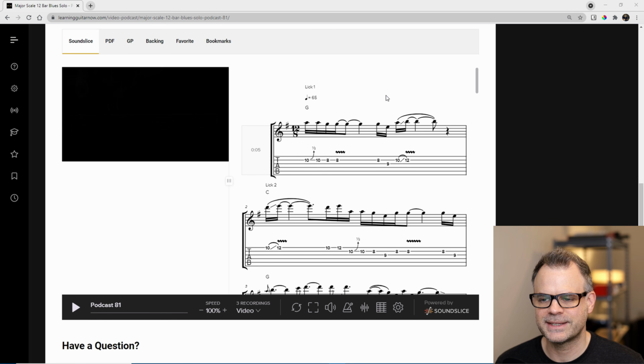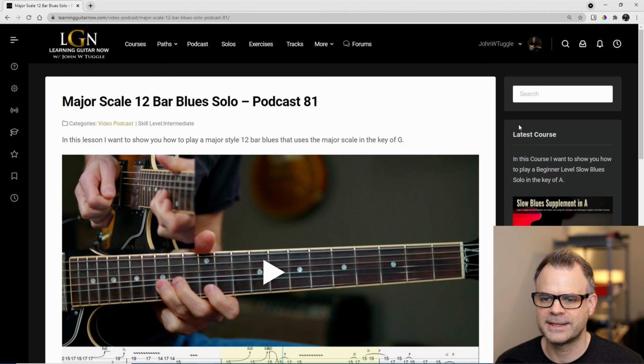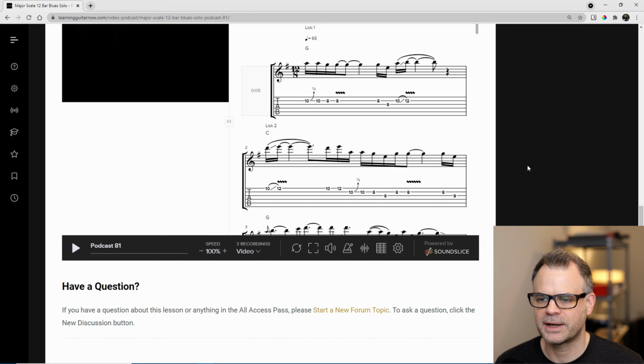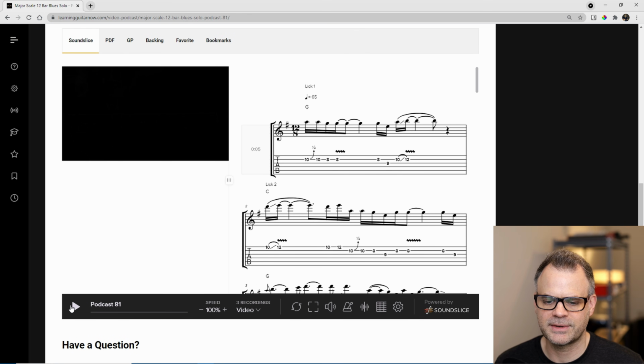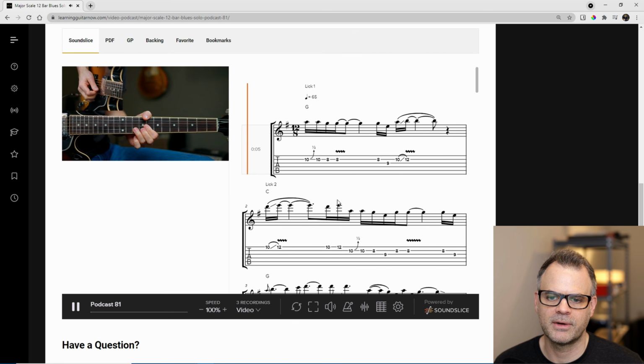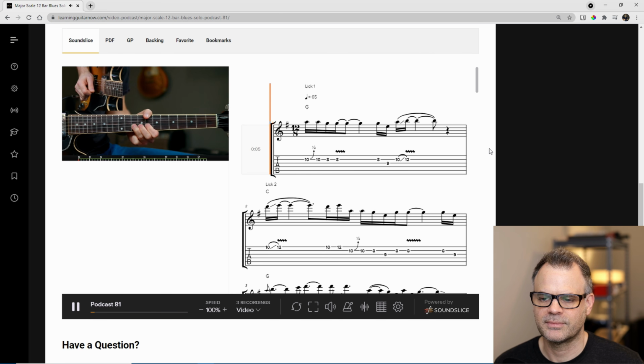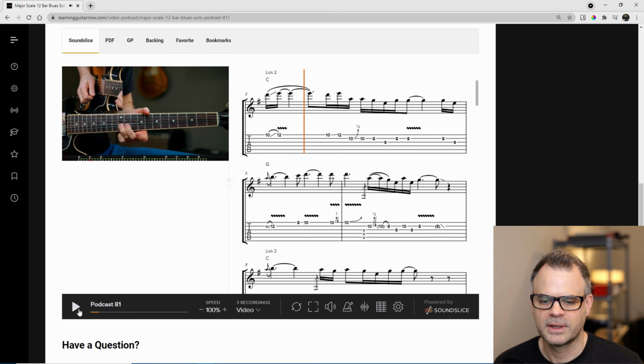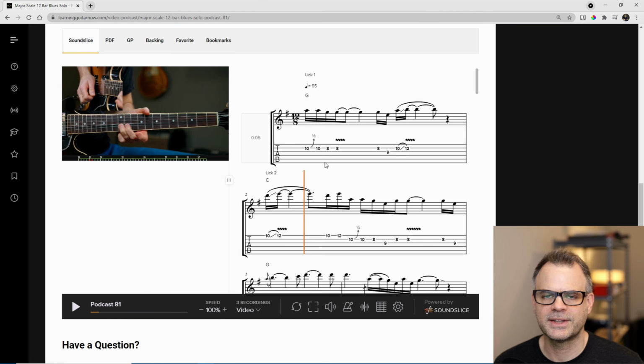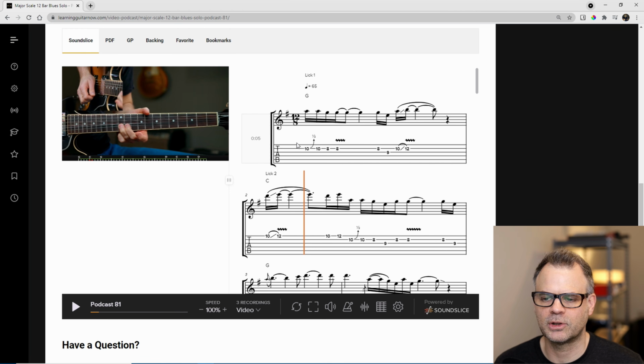So I've got this podcast lesson. This is major scale 12-bar blues solo, and this is podcast 81. For instance, I'll just play the podcast video. This is the performance. So here's the lick you can learn, and I've got the video attached to it right there. Once you see how I perform it in the interactive tab, you can check that out. Now let's go about learning how to actually learn this.